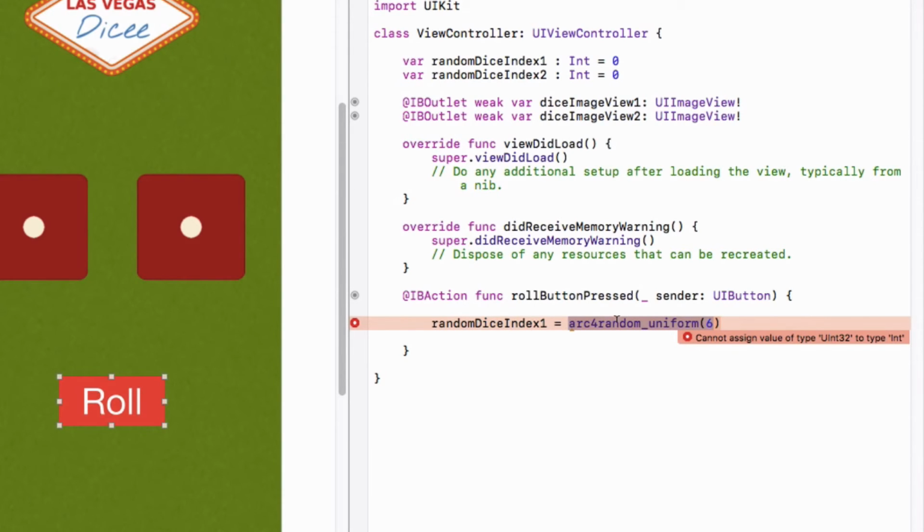Now, what is a UInt32? It's a different type to an Int. It's very similar, but the U stands for unsigned, so it doesn't have a negative sign in front of it, i.e. it can only be a positive whole number, unlike the Int. So unsigned integer 32, that's a 32-bit number, and that's just saying how large that number can be. Essentially the problem that we've got here is a mismatch of data types.